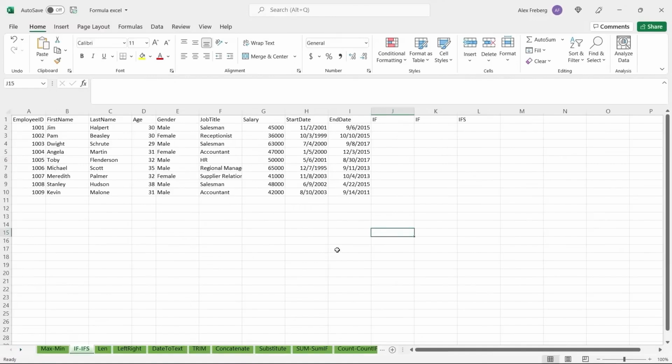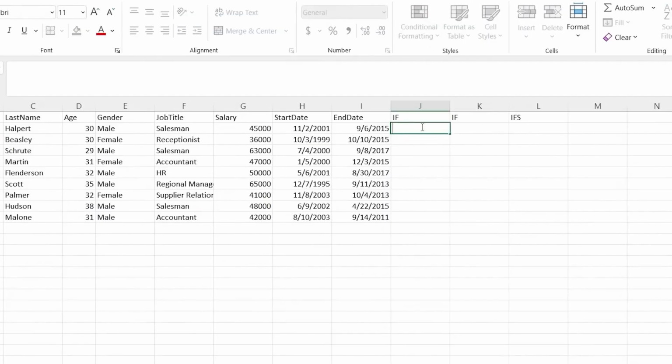Now, if is, I think, pretty straightforward. So all you're going to do is you're going to say, if this, then that. Ifs is a little bit different. So ifs is you can put multiple conditions, and as we're writing it, I'll show you kind of what the conditions need to be met. All right, so we're going to click right here. We're going to say equal. We're going to do if, hit tab, and we need a logical test.